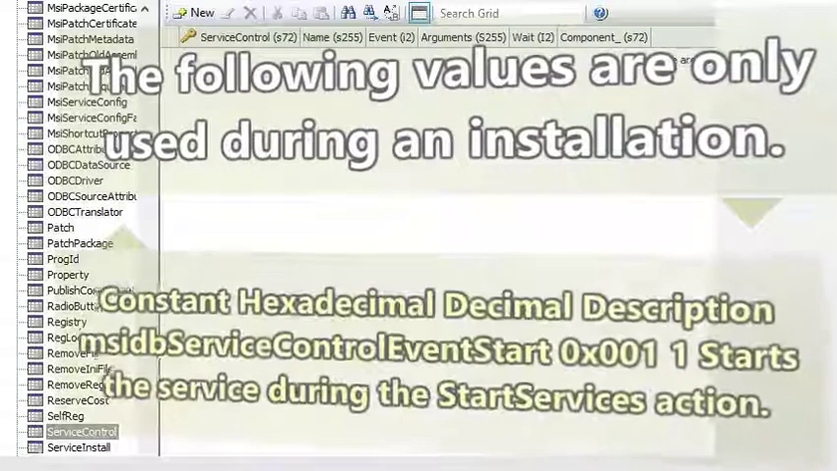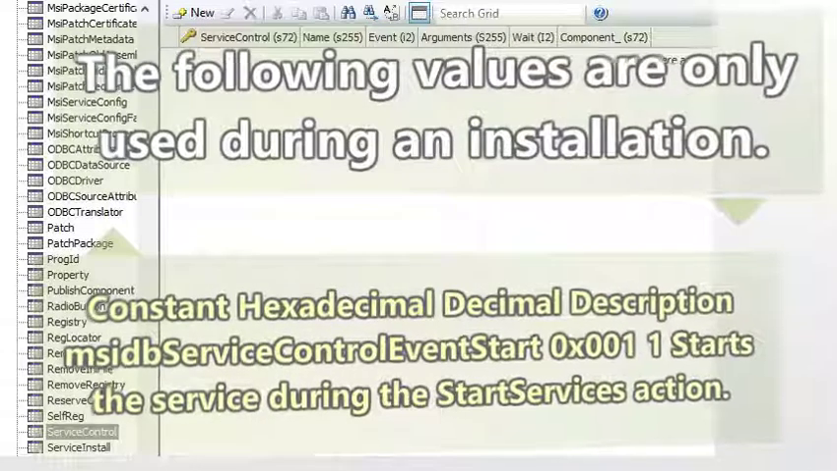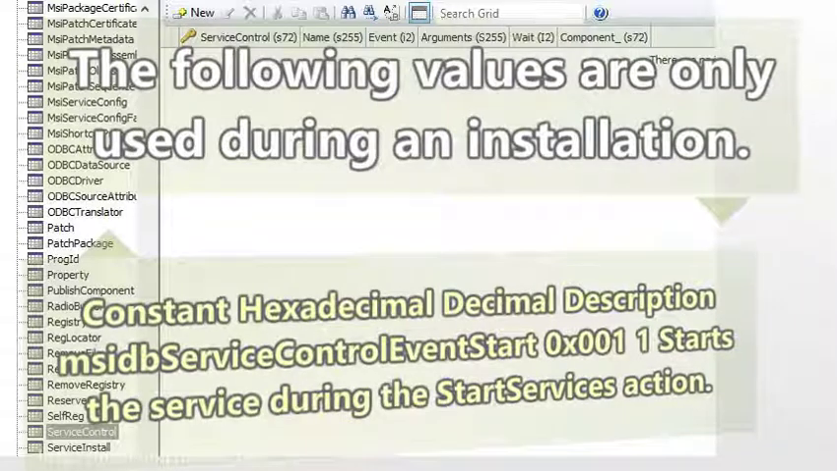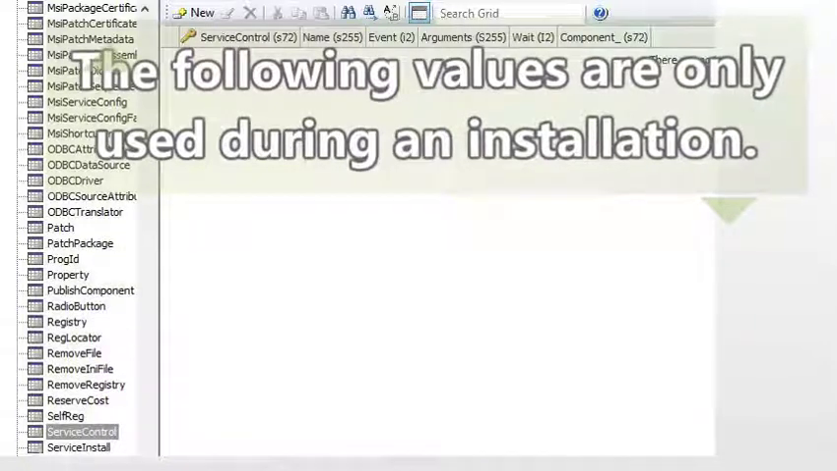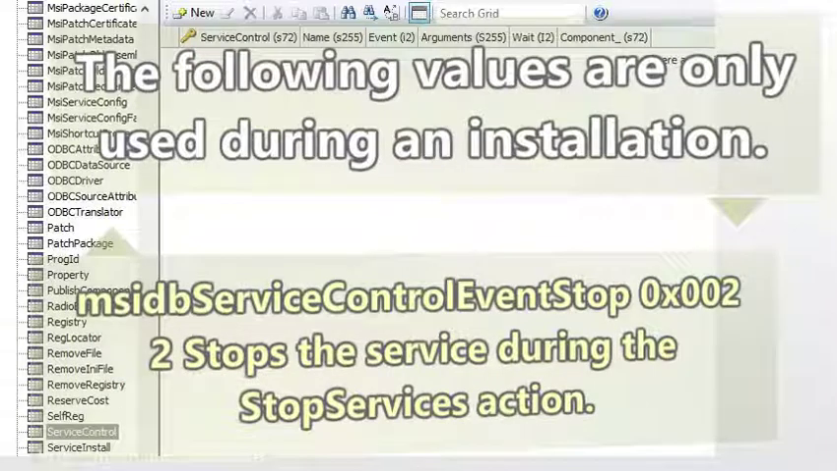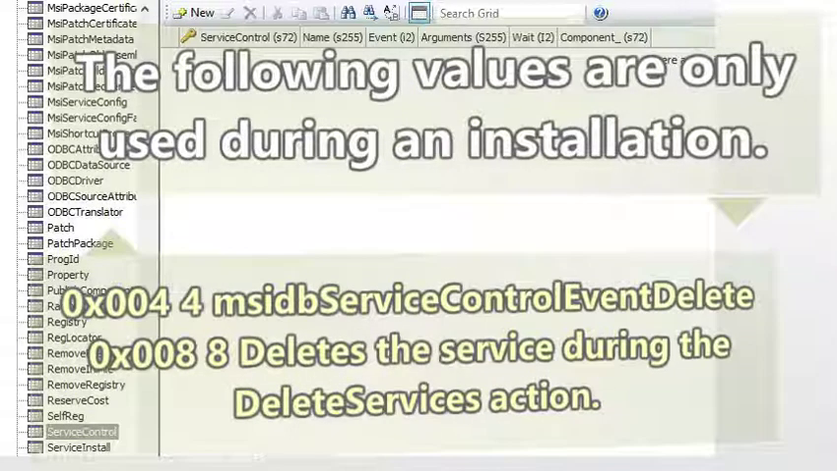Constant, hexadecimal, decimal, description. msidbServiceControlEventStart, 0x0001, starts the service during the StartServices action. msidbServiceControlEventStop, 0x0002, stops the service during the StopServices action. 0x0004 msidbServiceControlEventDelete, 0x0008, deletes the service during the DeleteServices action.